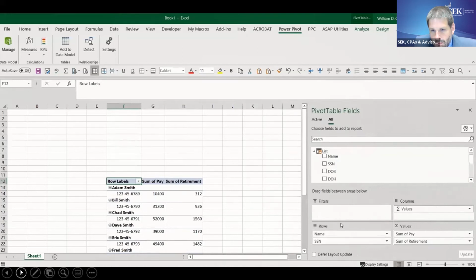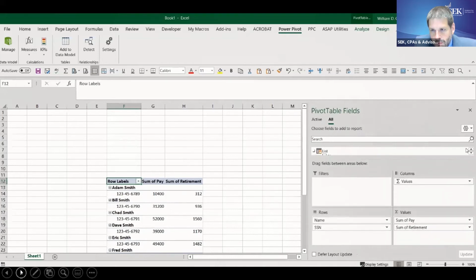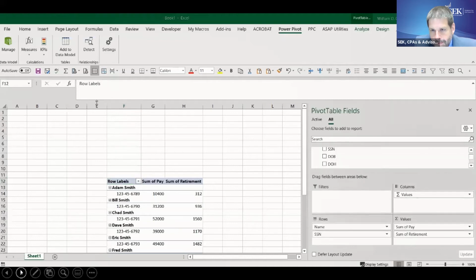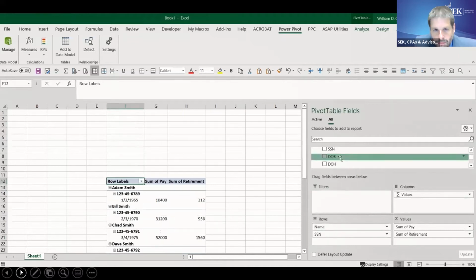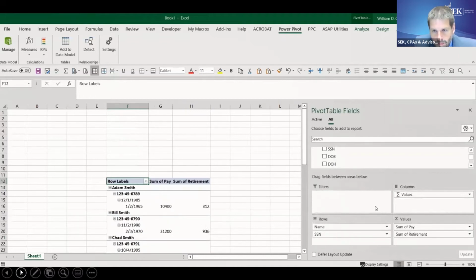And then I'll go up again in my lists, and here I want to pull in my different information for the date of birth and date of hire for each employee. So I'm just going to go ahead and drag that information I want down into my rows here. So I'm going to put the date of birth, date of hire in there. You can kind of see it as it's building here on the left, that information is populating down there.